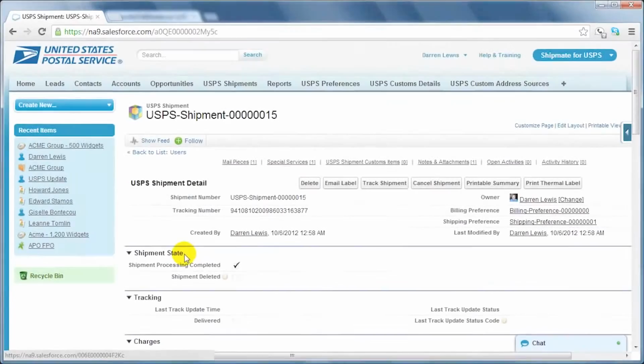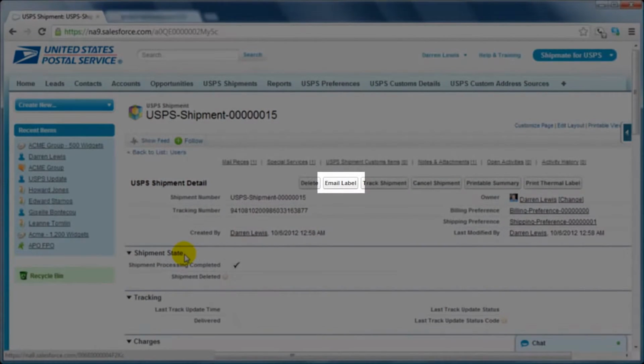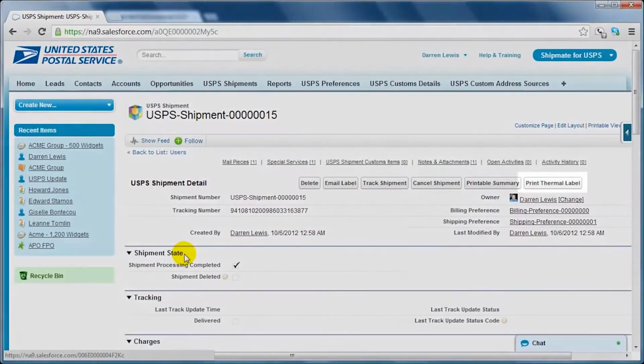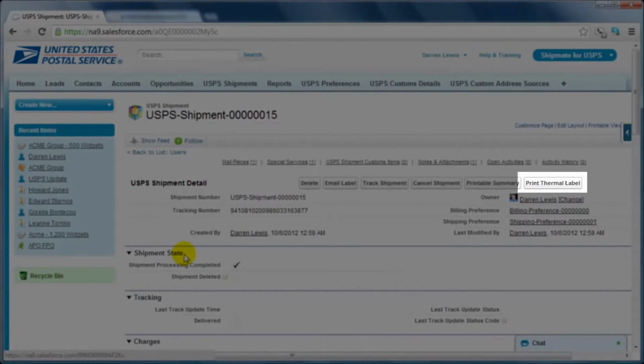If this was a return shipment, you can email a label directly to the customer with the click of a button. And by clicking the thermal printer button, you can print the label directly to your thermal printer.